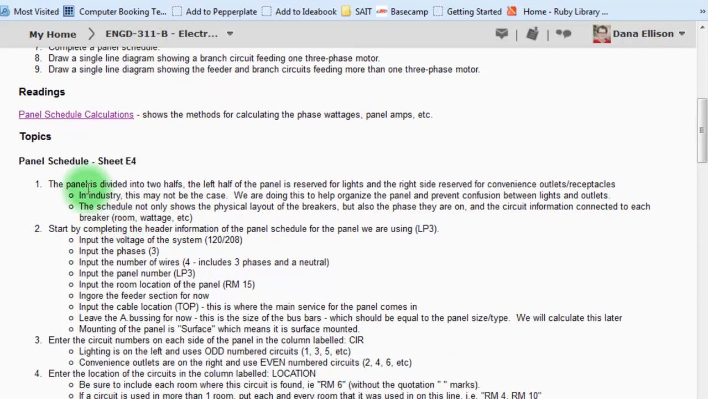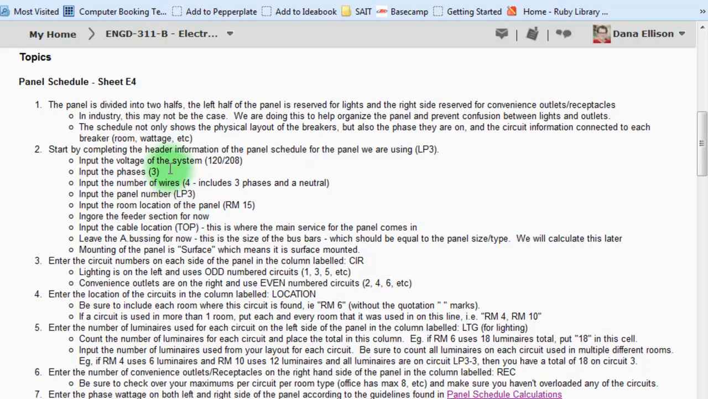The instructions really are step by step. The panel is divided into 2 halves. You guys knew that already. The left half of the panel is reserved for lights, and the right side is for convenience outlet receptacles. Just a little note that in industry it may not be the case. They might actually mix it up, but for the purposes of our assignment, we're keeping them separate. Left side for the lights, right side for the receptacles. The schedule not only shows the physical layout of the breakers, but also the phase that they're on. So we're going to be doing some calculations to determine how much each of those phases are loaded.